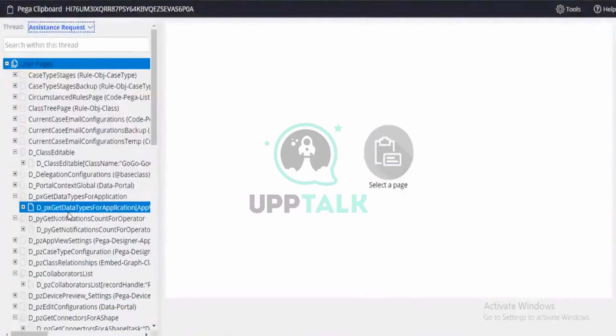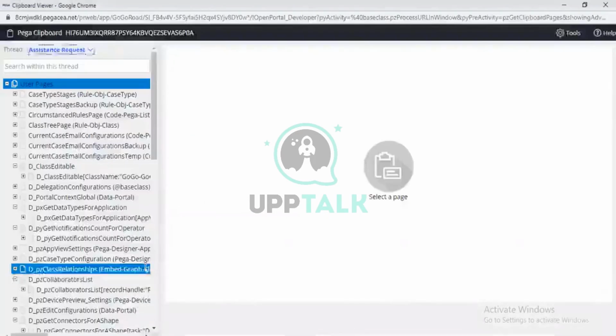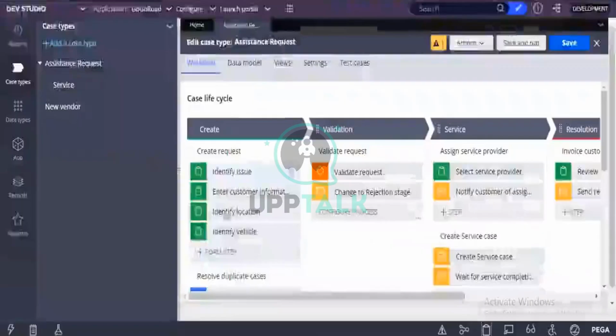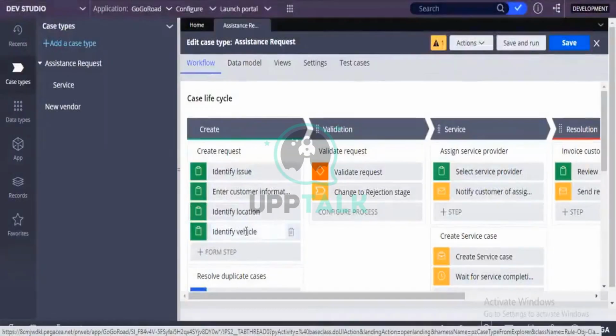Now let me explain what a clipboard is. Whenever you are entering any information in the application lifecycle, like the customer information, identifying the location, identifying the vehicle, these things are related to one customer's claim. Suppose one customer has raised a request, let's say one request for roadside assistance.